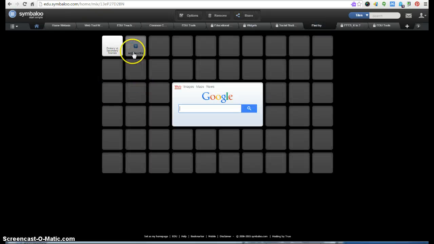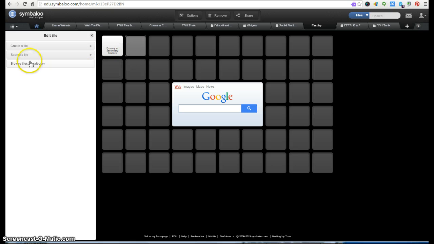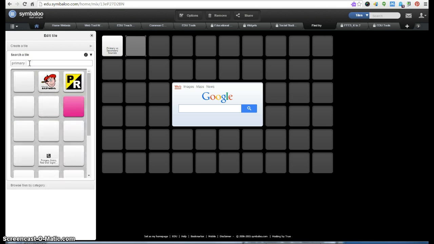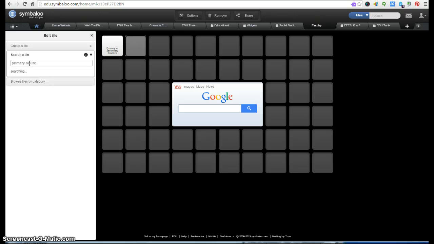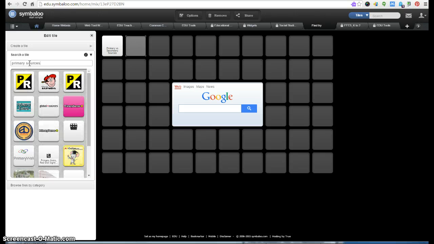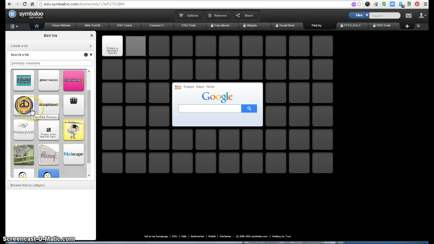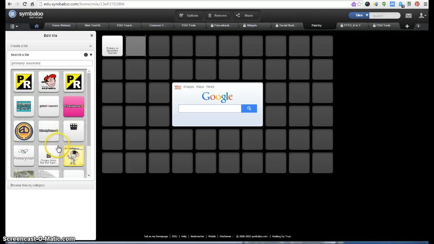For instance, in first try here, this is a blank page. If I wanted to add a tile here, it would ask me to search for a tile. Let's say, for instance, primary sources. So here we go. I've got a couple of ideas about this one. Here's a couple of tiles that are coming up already. Some of them may make perfect sense, some may not.